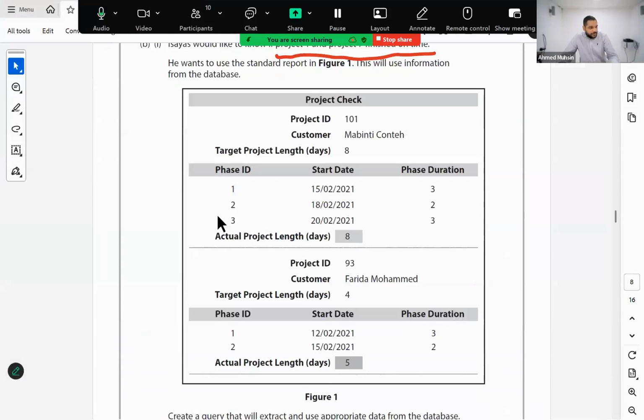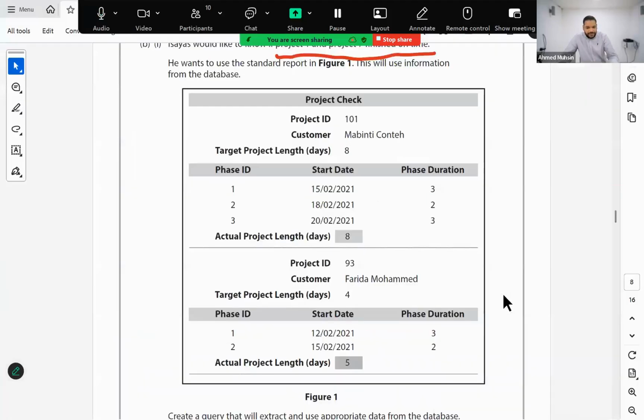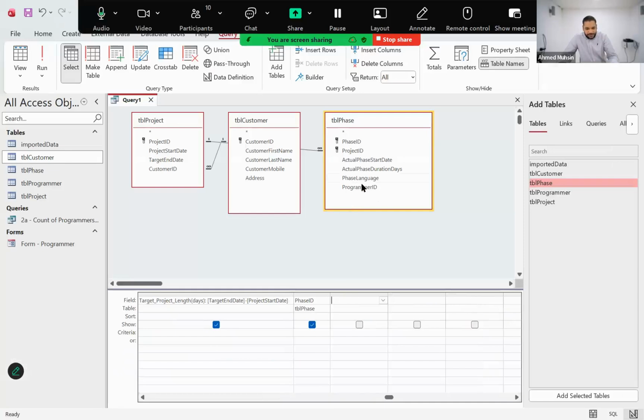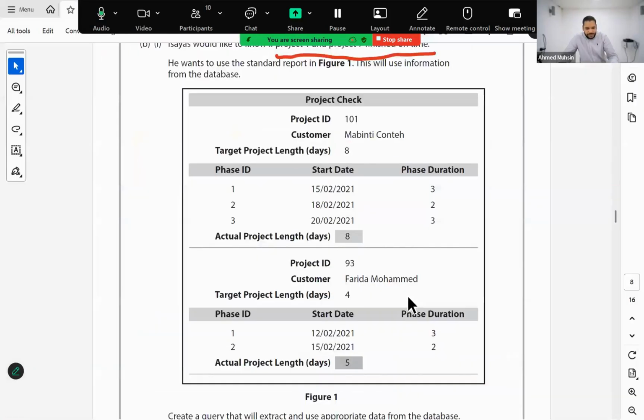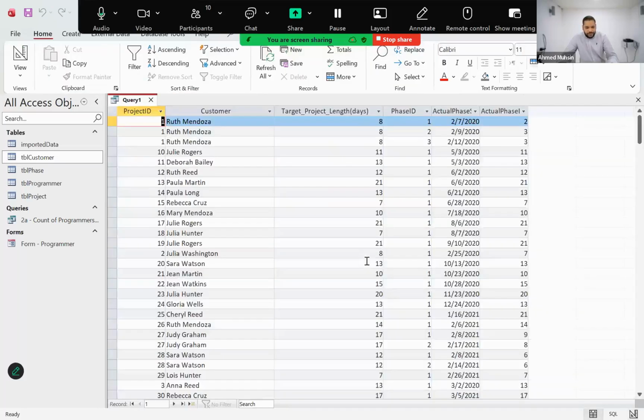Phase ID also we need, no? We need phase ID. Okay, so I'll take phase ID. The phase ID field should be displayed. Any other field we need to display? The phase ID, the start date of that phase, actual phase start date we need. So I'll take that also. And then we also need what else? The phase duration. Okay, so we have taken that. Let me just run this. So far everything looks all right to me.